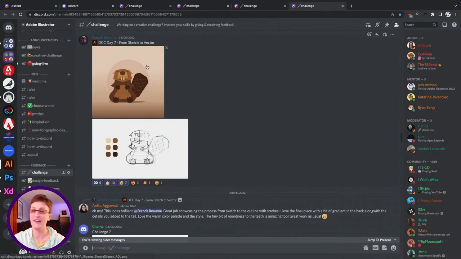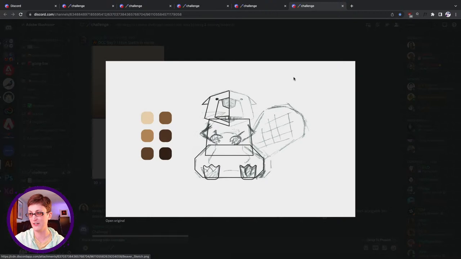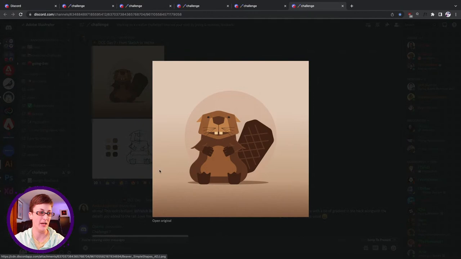Franck, this one was so good. I just don't even know. I love that you shared your sketch with the shapes over top, as well as your little color palette here. And then the final here, I love seeing that you added the background and the shadow to help ground your character in the scene, and all of the little details you added from those shapes to build out the character, the round corners and everything. This one was so fun.